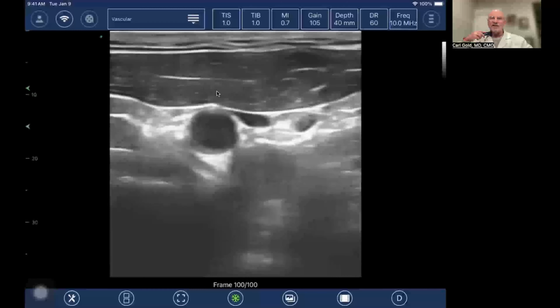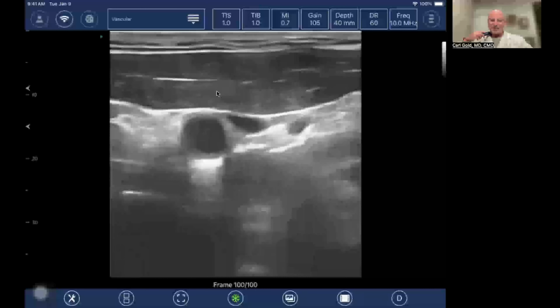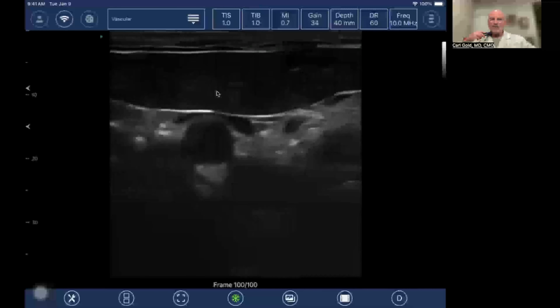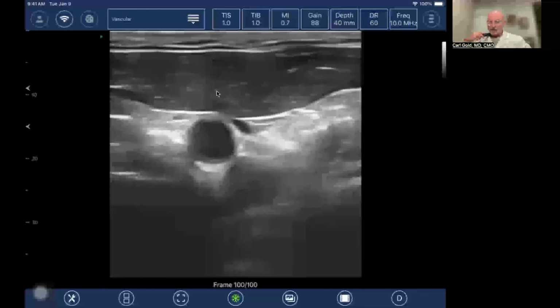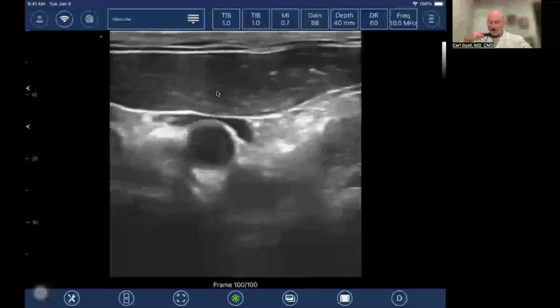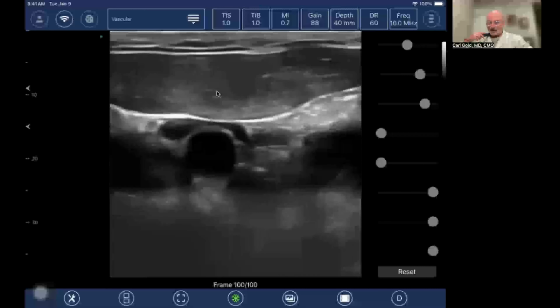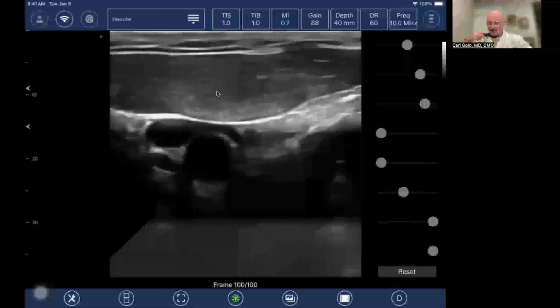I can also adjust the gain, sliding left to right in the middle of the screen, as I pointed out before. By making it darker, moving to the left, moving to the right, making the image brighter. We discussed our time gain compensations previously. I just want to demonstrate that if I move them all to the left, the image gets very dark. Moving them to the right brightens the image up.